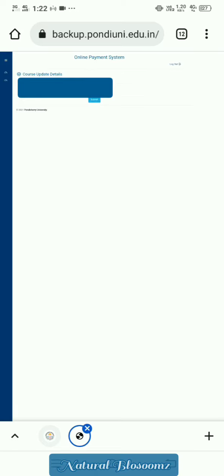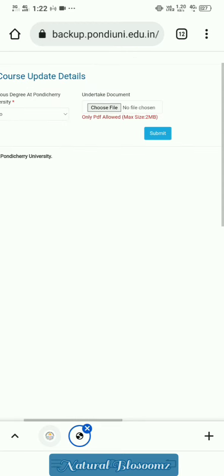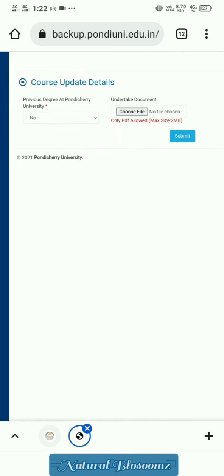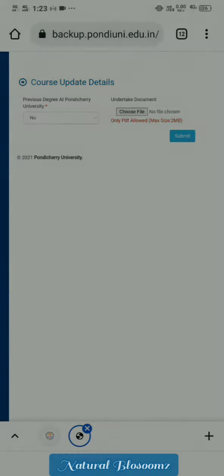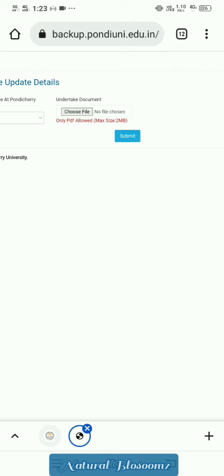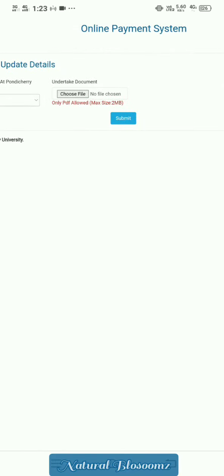Just click there. Now you see the course update details, where they are asking 2 questions, including whether you had a previous degree at Pondicherry University. If you studied at Pondicherry University, click yes, or else click no. Previously we downloaded the undertaking form in the general instructions. After you complete that, please scan and upload it here. They ask for PDF only, maximum size 2 MB. I already said that the file must be less than 2 MB, so you can choose the file here and click on submit.